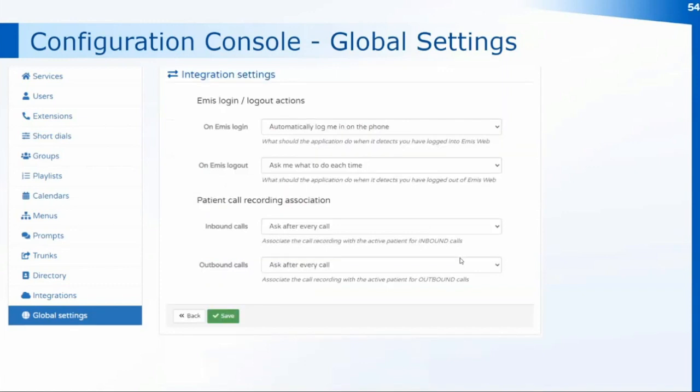If I scroll down to the integration settings at the bottom, for the practice, I can say what I want the system to do with the clinical database. So when we log in, it's automatically going to log the majority of people on the phones, unless they're already logged in and their user settings are different than the global settings. So the user settings would take preference over the global settings there.